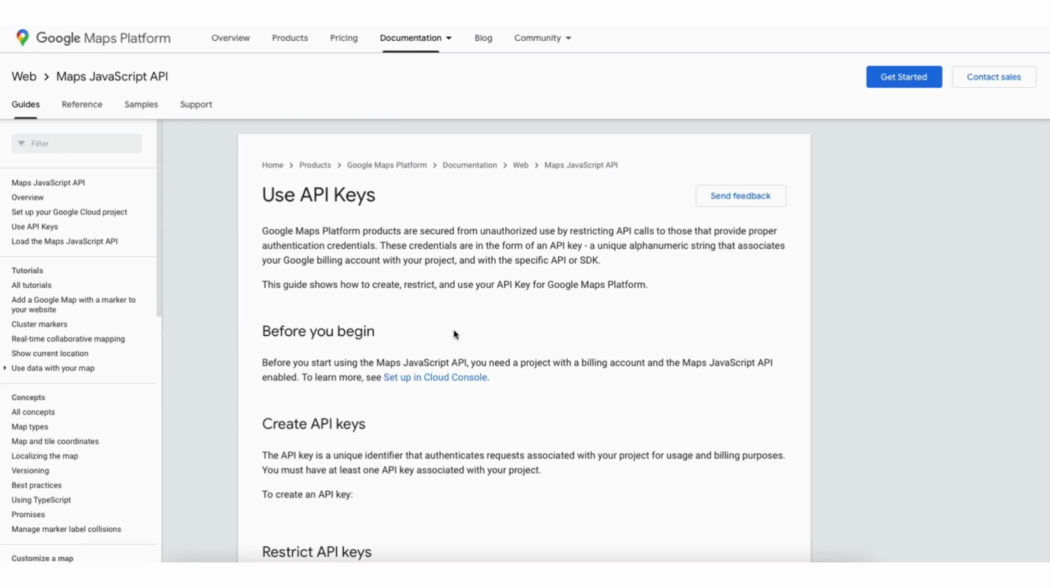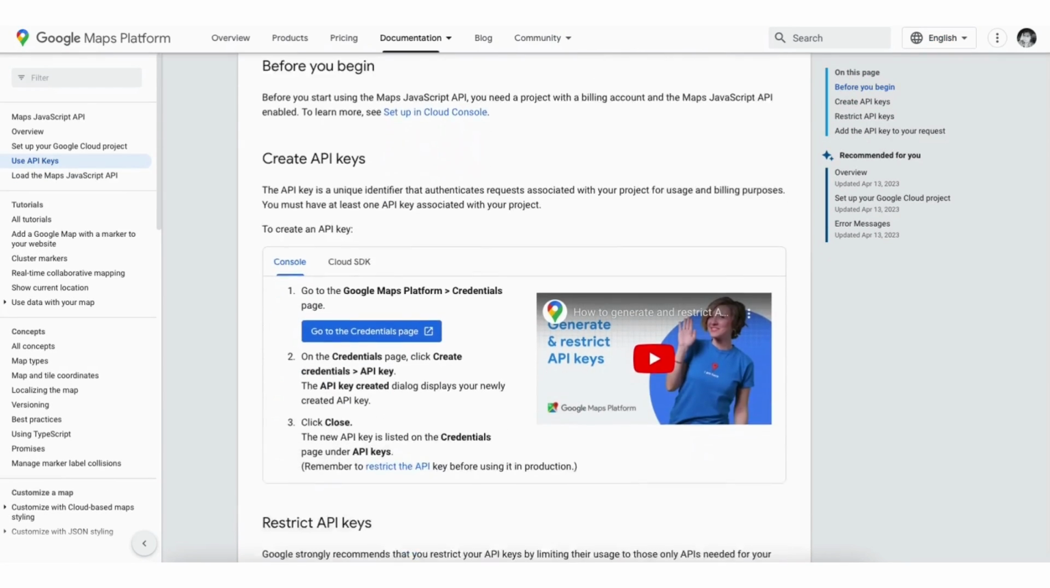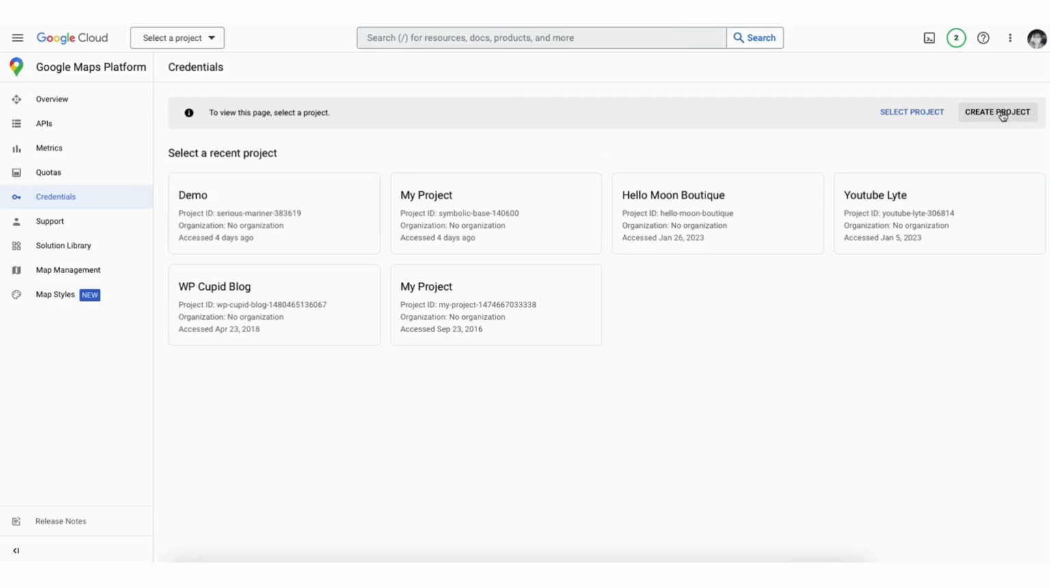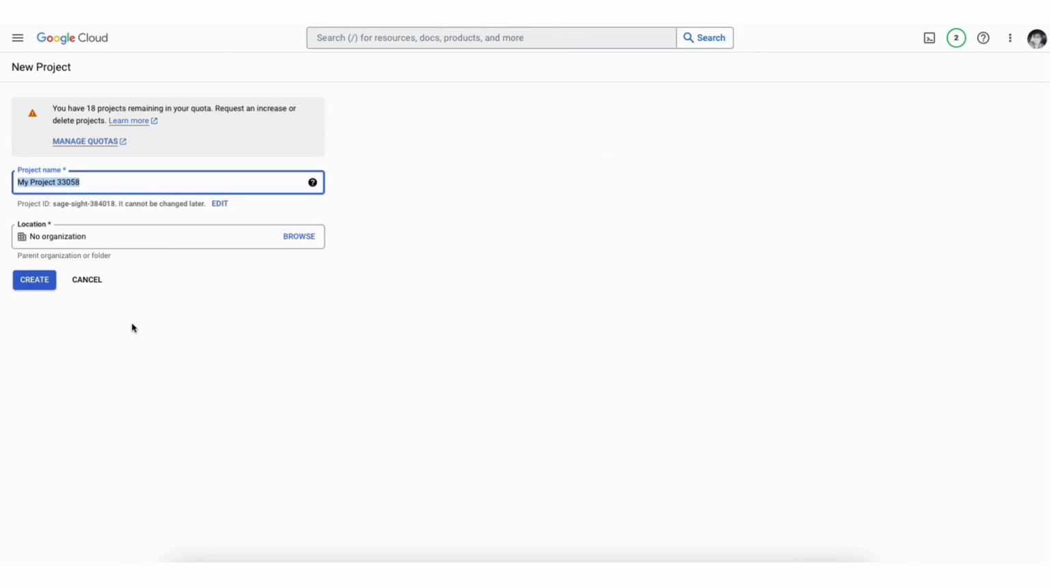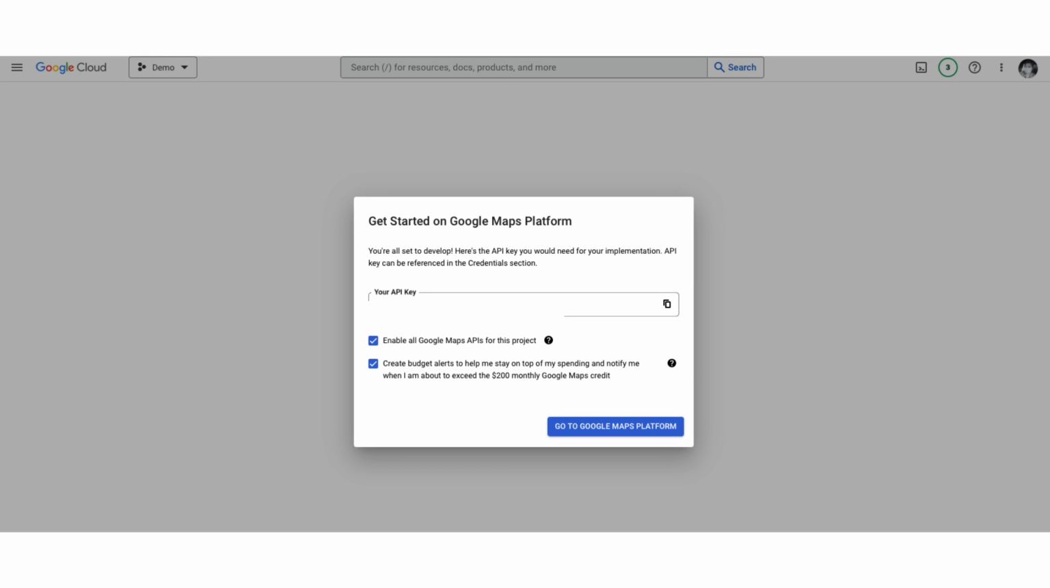It'll take you to this page. Scroll down and click Go to Credentials page. Click Create Project. Put in the project name. You could also just put in your site or business name. Put in the address and click Create. It'll then give you your API key you can copy and paste into the API key field.